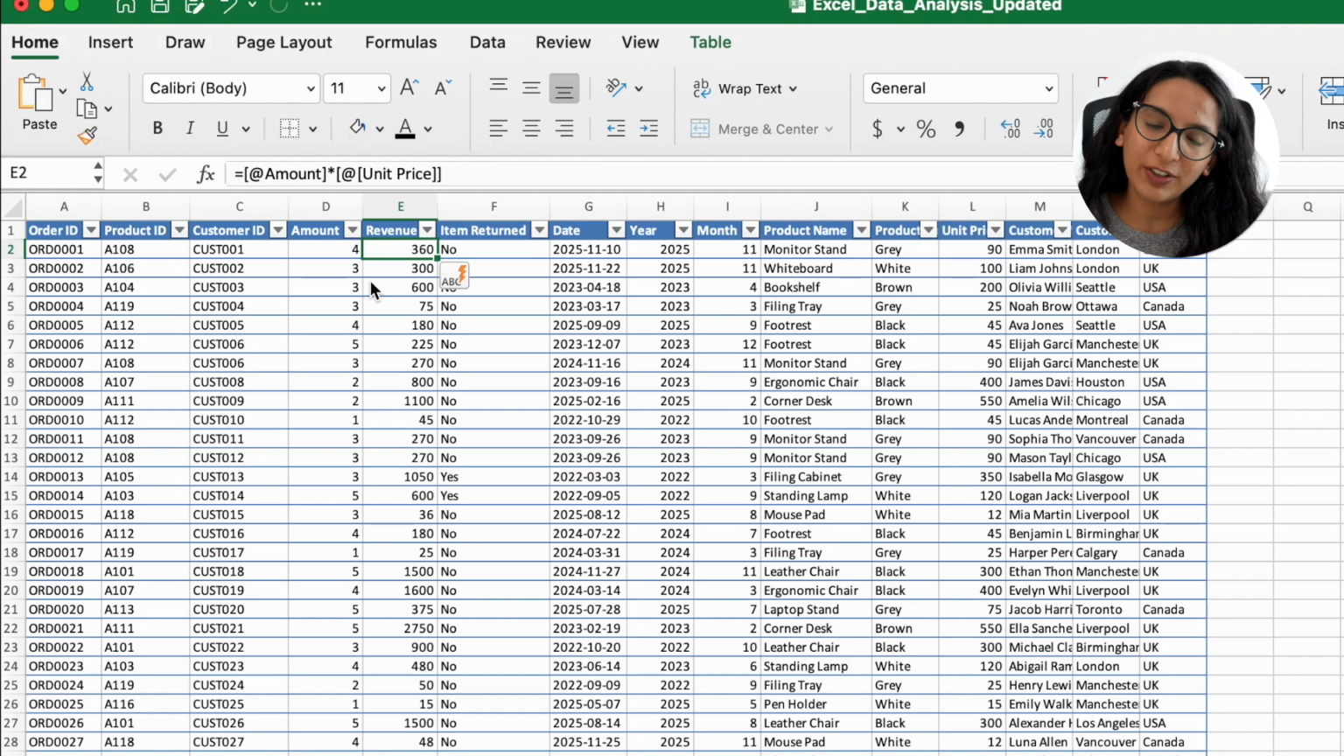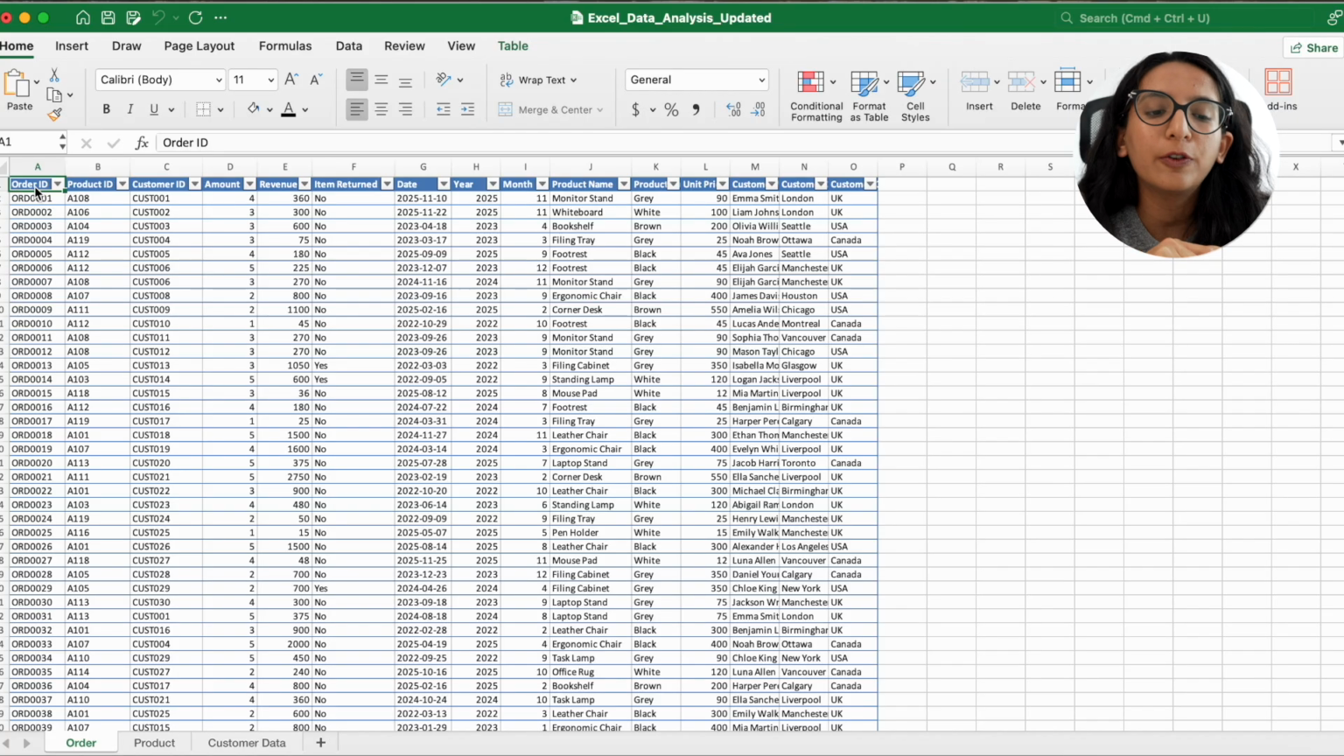All right, now that we have everything in one place, let's start building some pivot tables, and you'll see how we can start answering some questions as well. Now that we have all our information in one place, the next thing I want to do is start answering some questions, which is going to be through pivot tables.